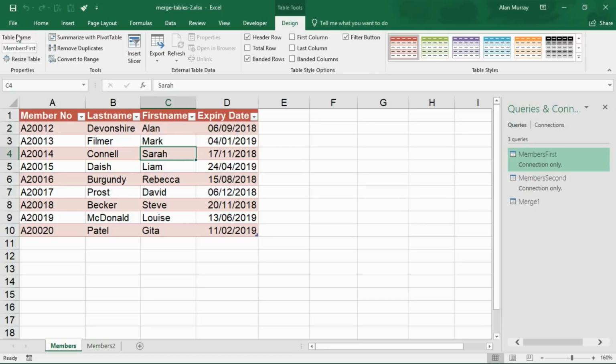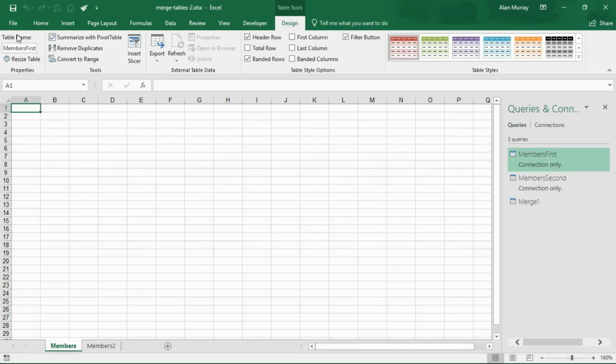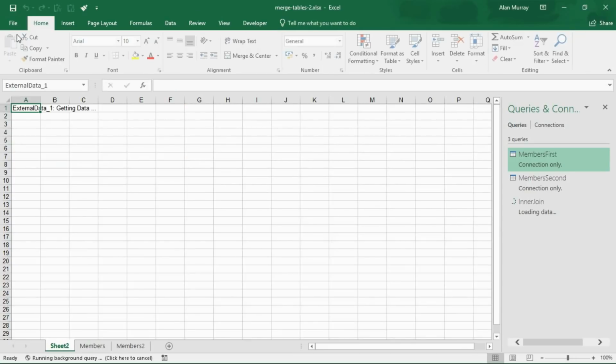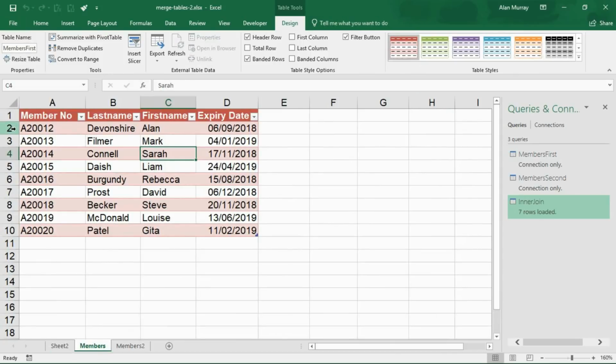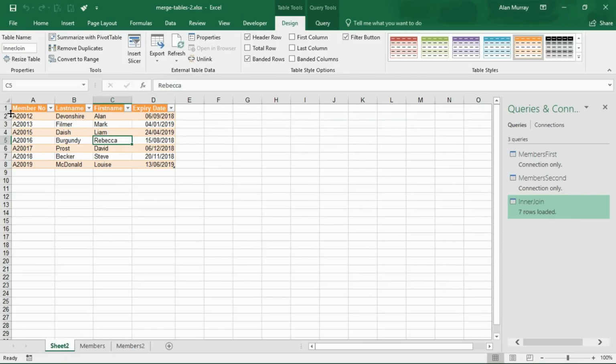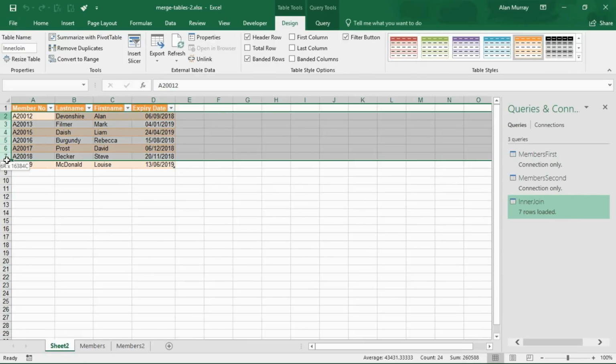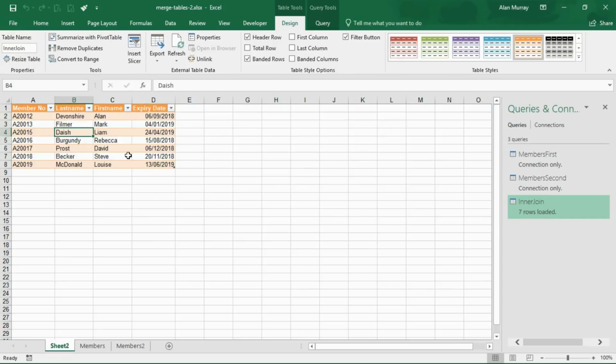So if I close and load, that will put it into a table called inner join for me, which can be refreshable in the future as these lists change, and could be operated from external data sources, as opposed to 2 different tables on a sheet. But you can see here that in members I have 9 members, but only 7 have been returned because only 7 of them occur in both lists.